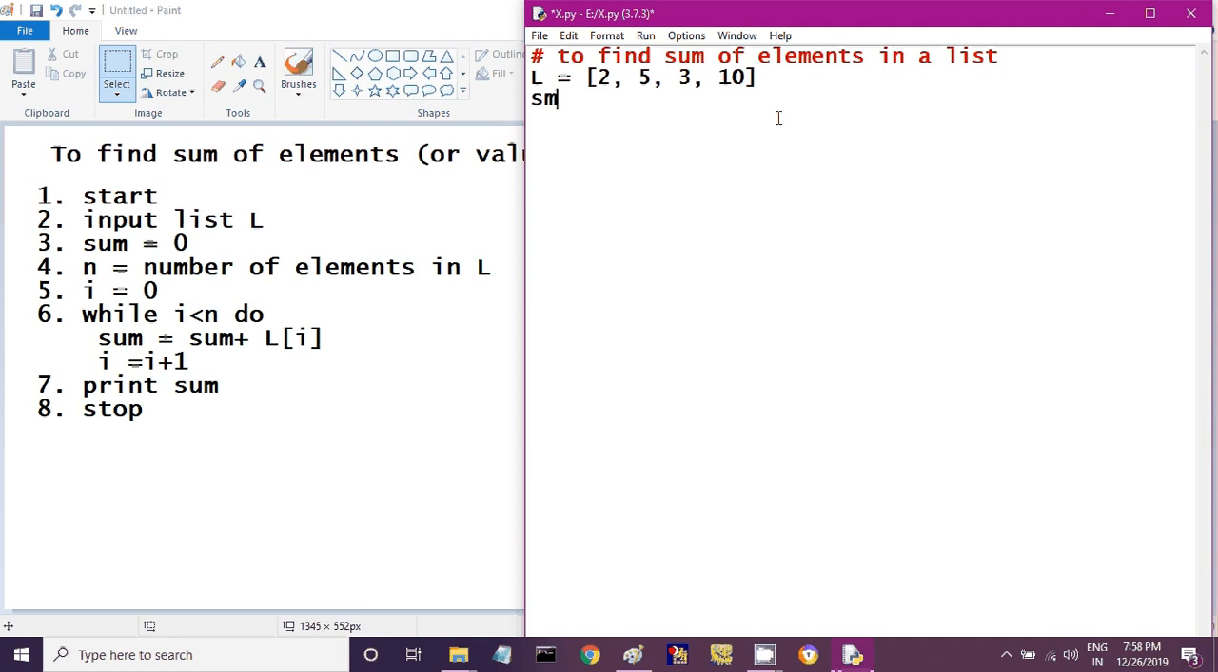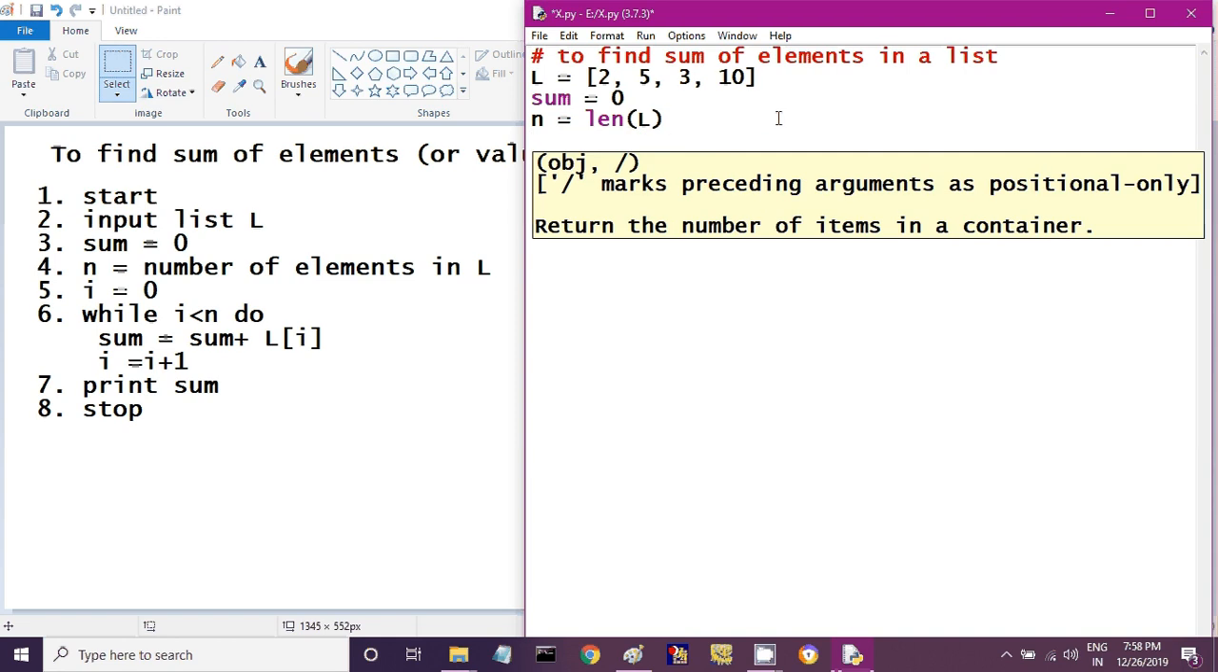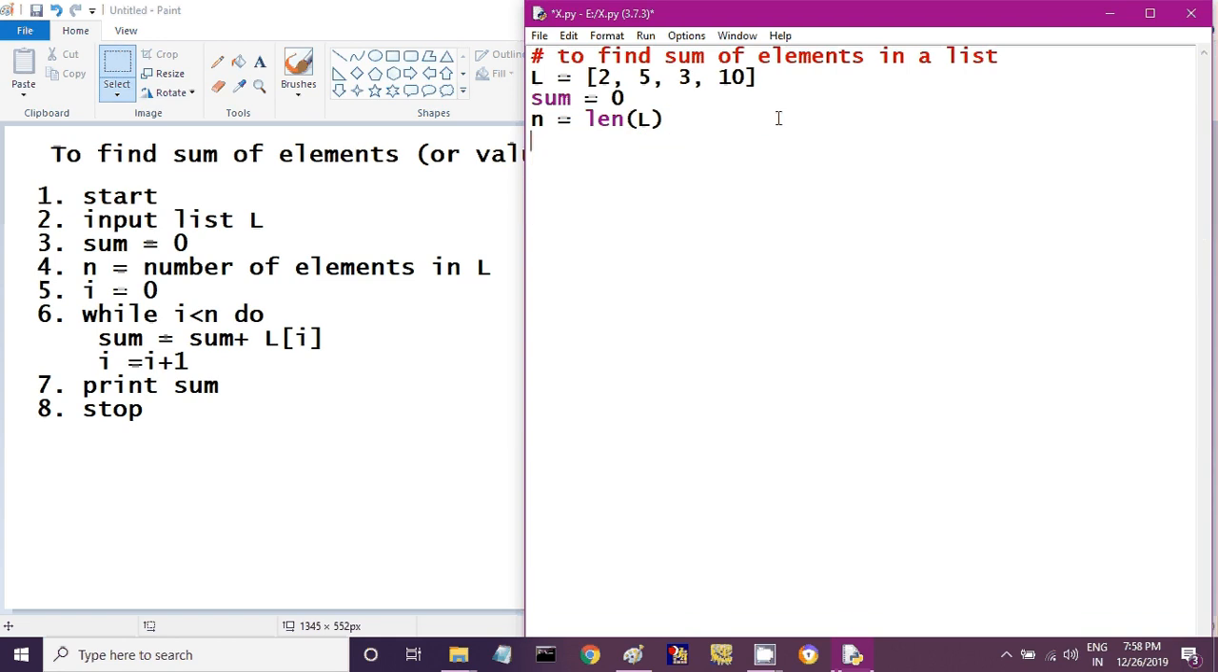Then you take sum value 0. Then the number of elements in the list should be taken in n. How can I get the number of elements in the list? There is one function in Python, len. Len represents the length of the list. So len of L will give you the number of elements in the list. It's very easy. Then you have I value, that is taken as 0.